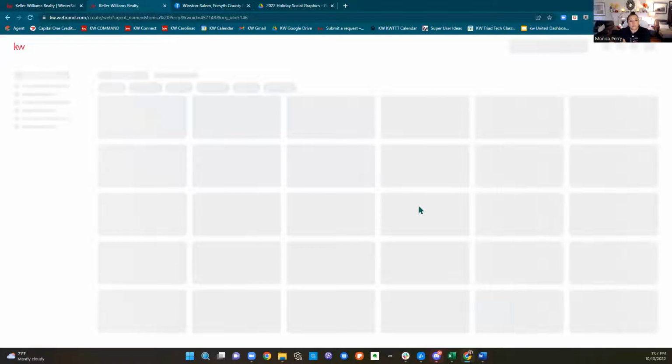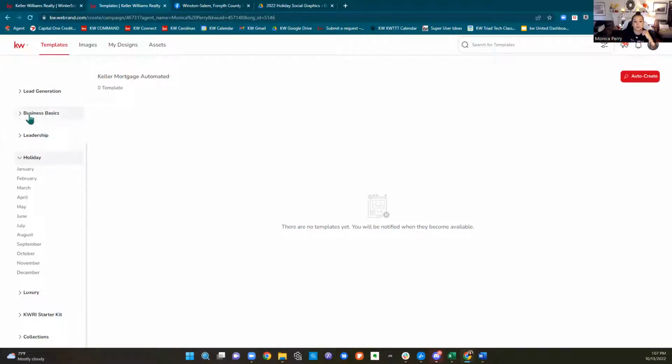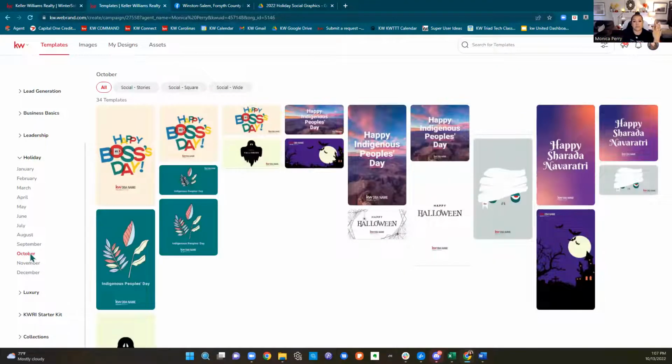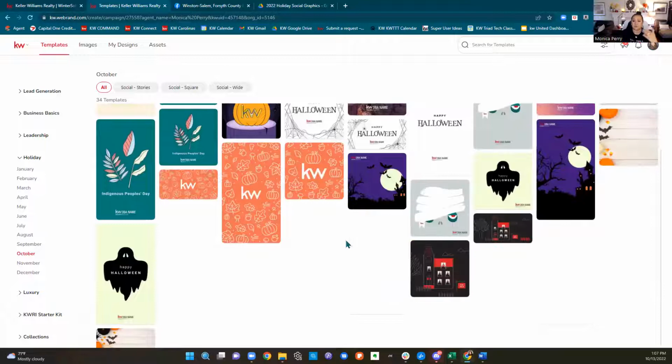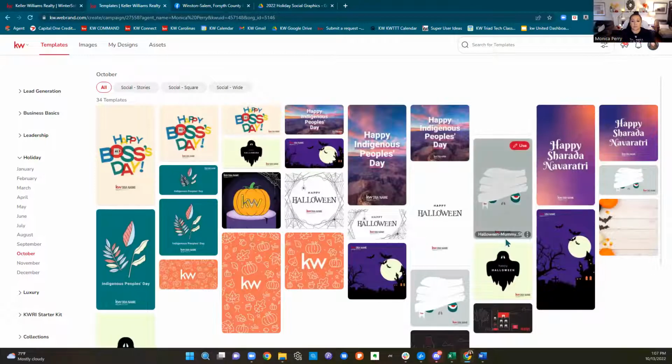Once we're here, you're going to see your templates show up on the left. One of those sections is called Holiday. They were so kind to break these down into months, because they didn't used to be. Let's click on October. You can see we have Happy Indigenous Peoples Day, Happy Halloween, Happy Bosses Day. Don't forget to scroll down on these, because there's sometimes more at the bottom that just takes a second to load. Make sure you scroll all the way down to see the end of those.